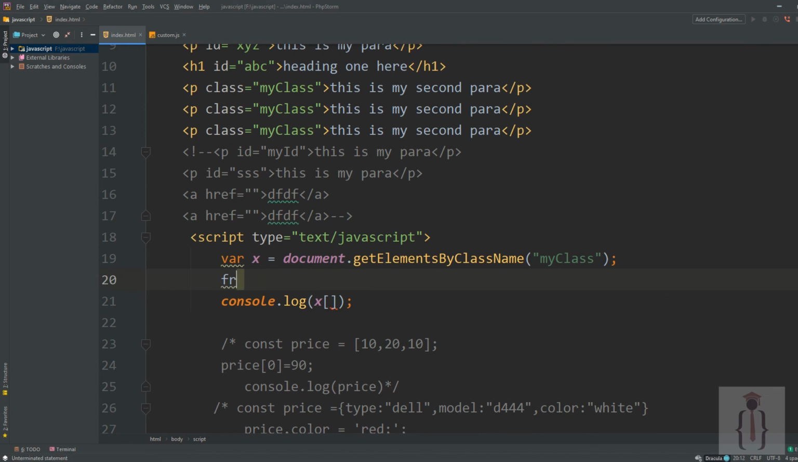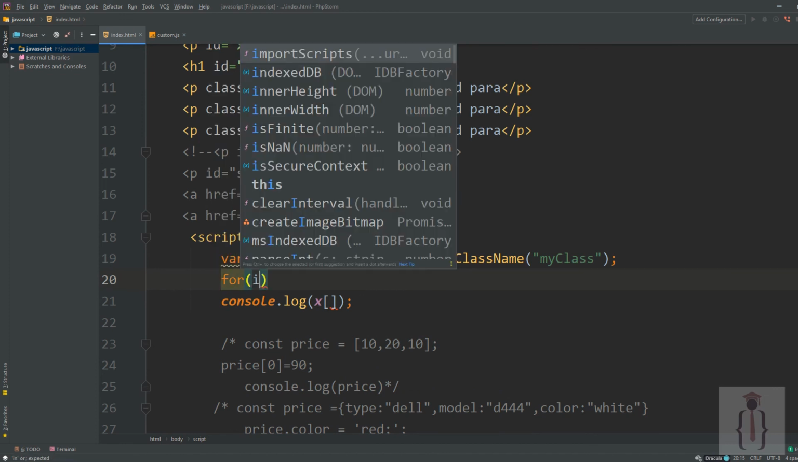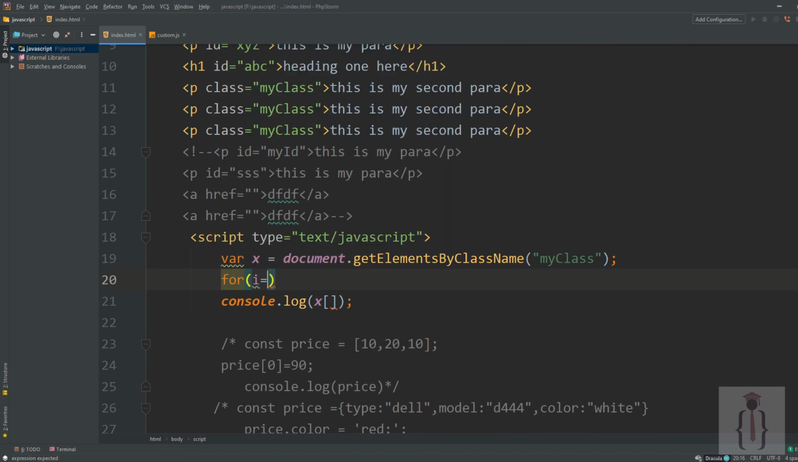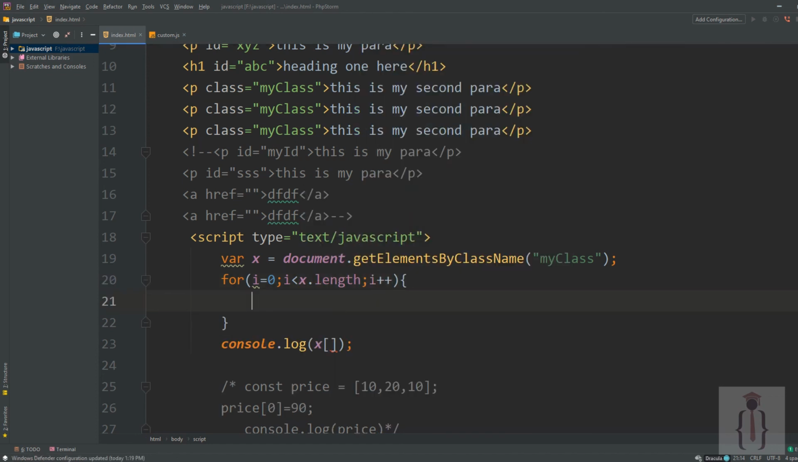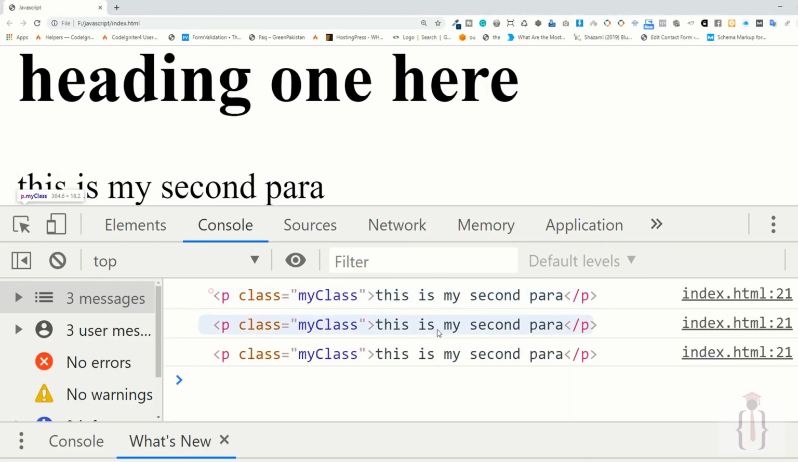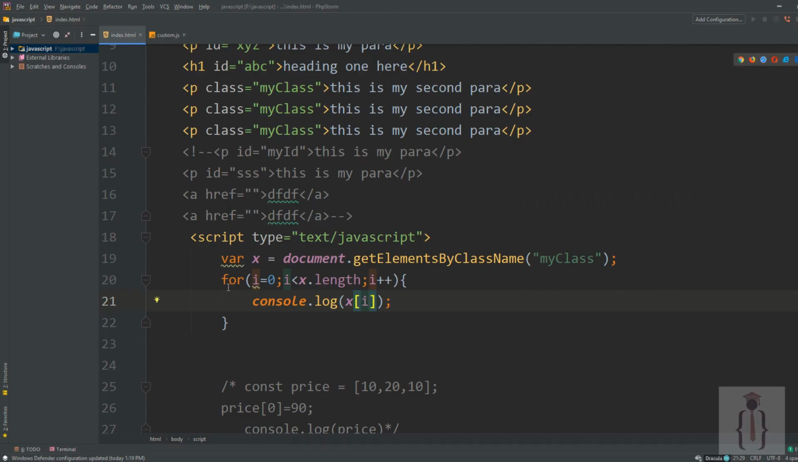You can also use the for. Let's suppose i equals to 0, i less than x dot length, and i plus plus. Now this is the body. I'm saying console.log, and here I'm saying i. Now go to the page, refresh the page. It's now showing you the 3 elements. So you can also do that. It totally depends upon you, how you are writing.